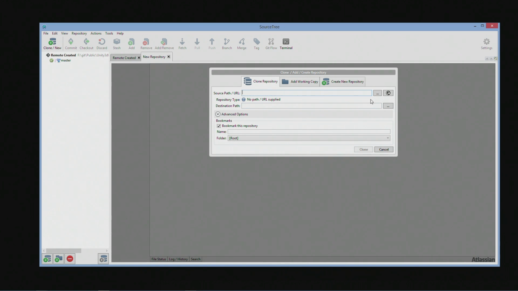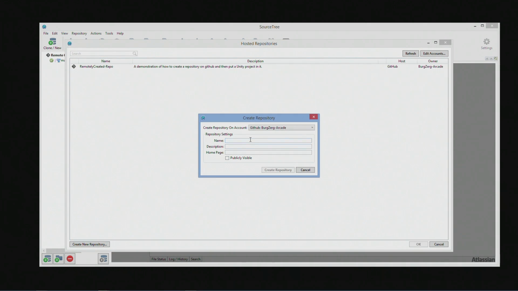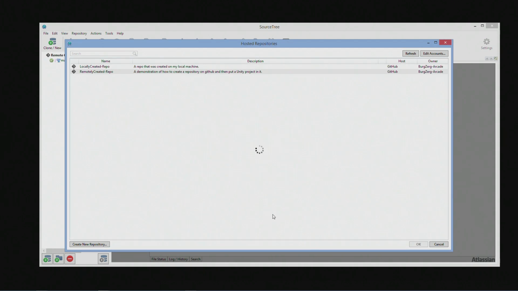So we're going to clone a repository. We'll click this, and this time we're going to create a new repository. We want to give it a name. What was the other one called? The other one was called remotely created, so we'll call this one locally created. I'm going to use the same naming. Description: a repo that was created on my local machine. Homepage, we're not going to do anything with. We're going to make sure that it's publicly visible. We'll just hit create repo.